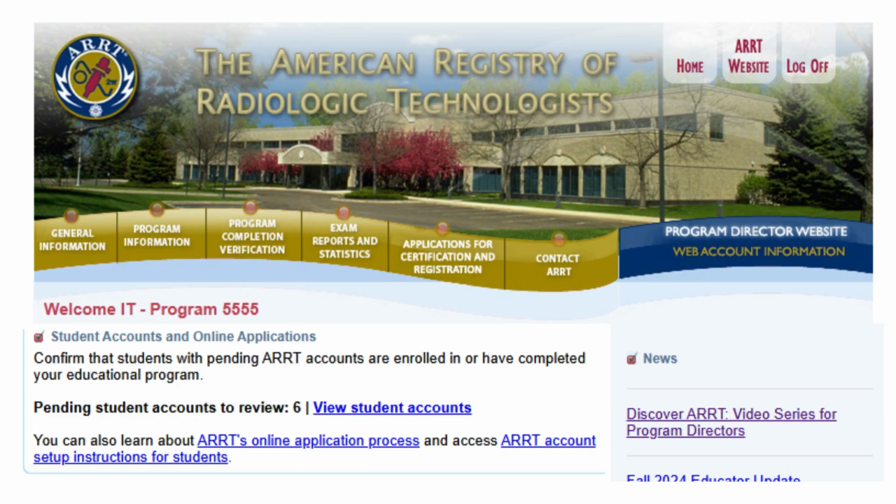Once you've created your account, you can access all the resources on the website. Let's start by focusing on the homepage of the Program Director's website to explore some helpful resources that'll make managing your students' ARRT accounts a breeze. The first section you'll see right on the homepage is the Student Accounts and Online Applications section. This section is crucial as it's where you'll manage student requests for their ARRT accounts.